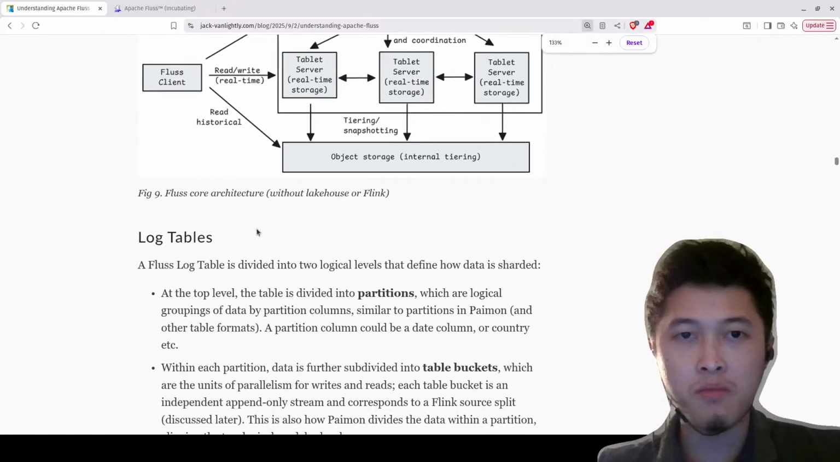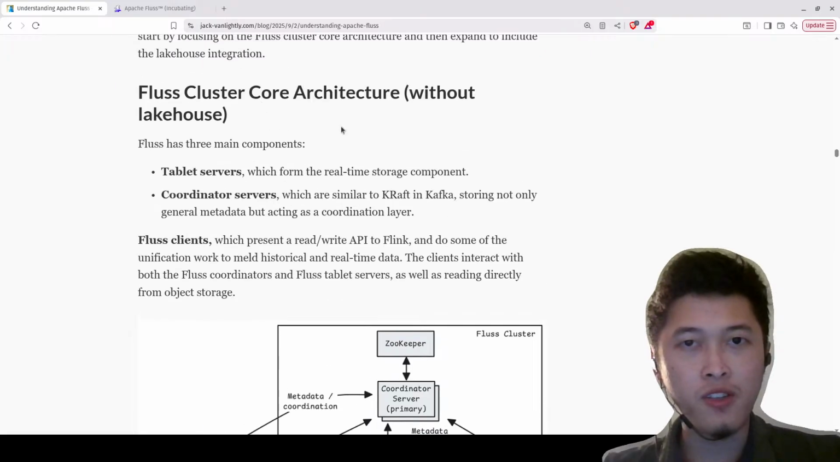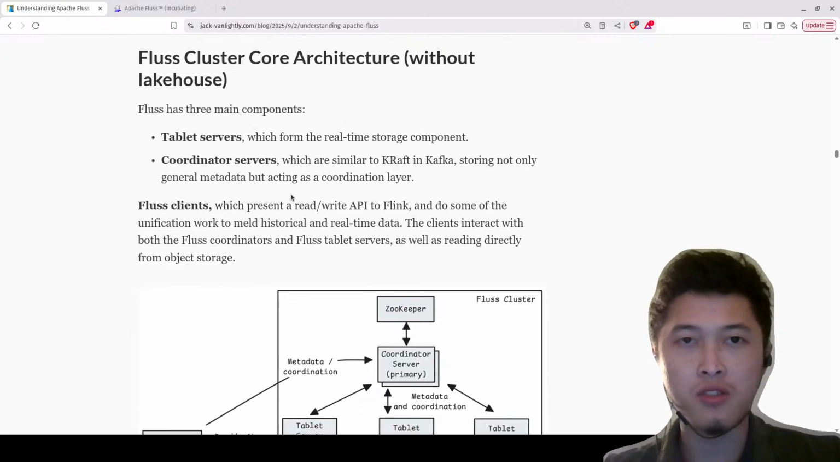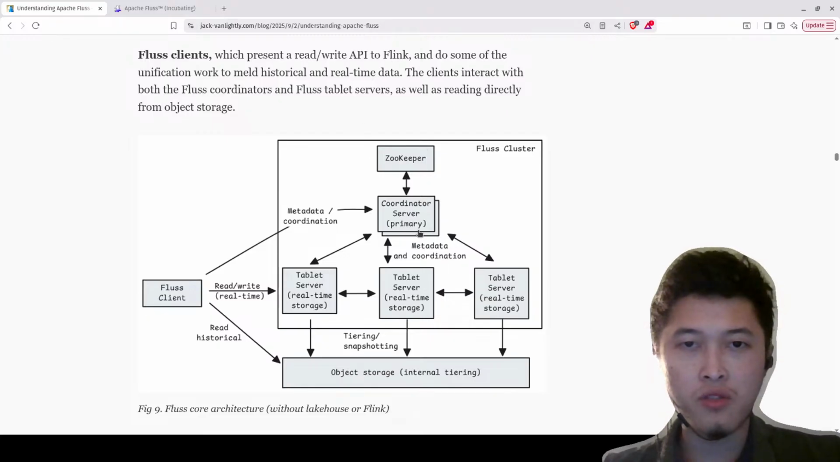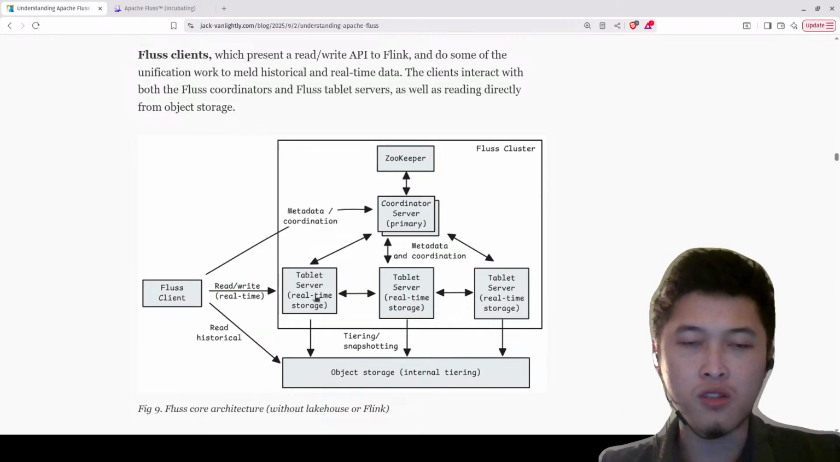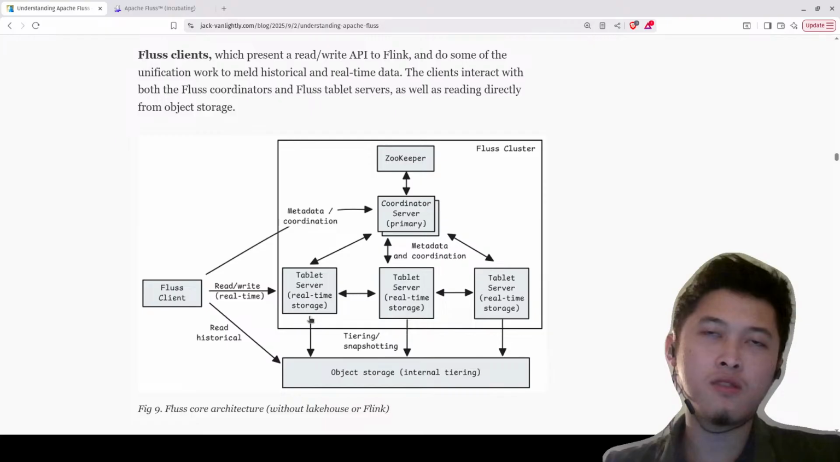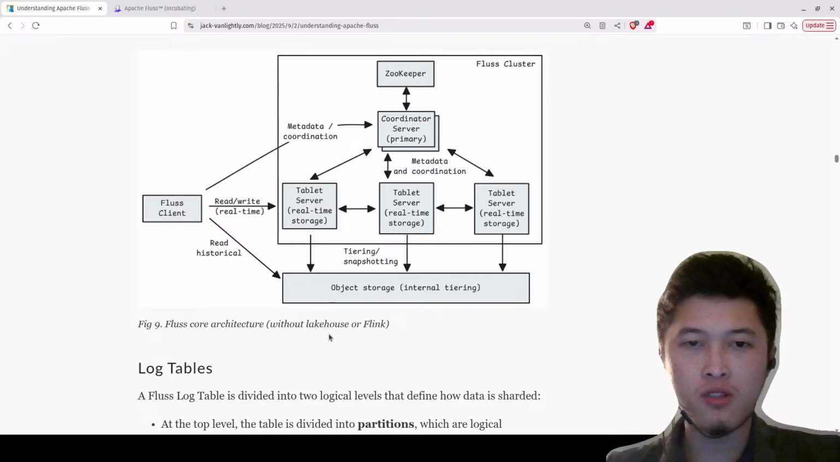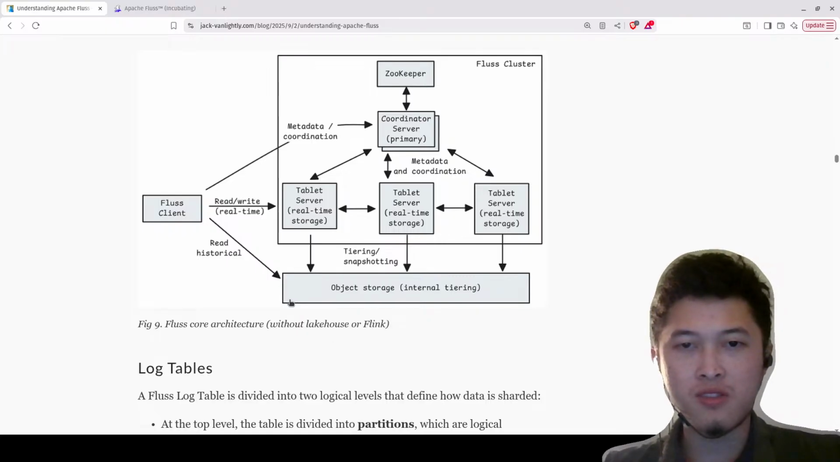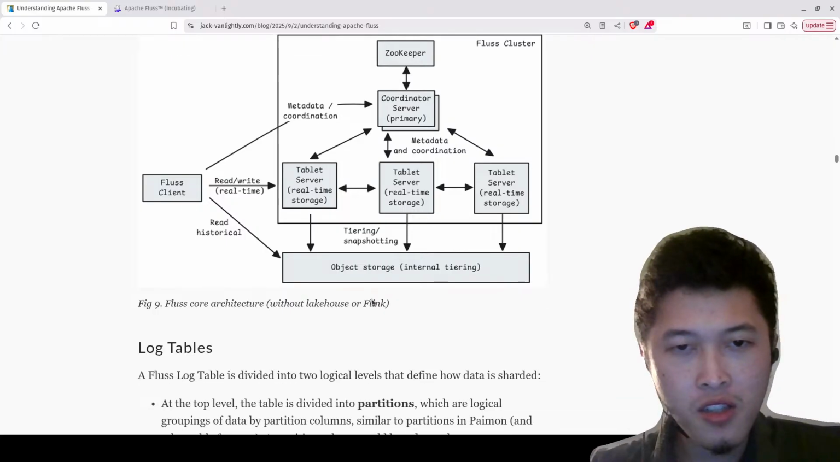So firstly, we read about the Fluss cluster. The Fluss cluster core architecture has ZooKeeper, the coordinator that does all the coordination in a distributed system. There's a tablet server that actually stores the streaming data, the whole data. Okay, yeah, I still remember that part. And then it has the internal tiering services. Yeah, tiering I forgot.